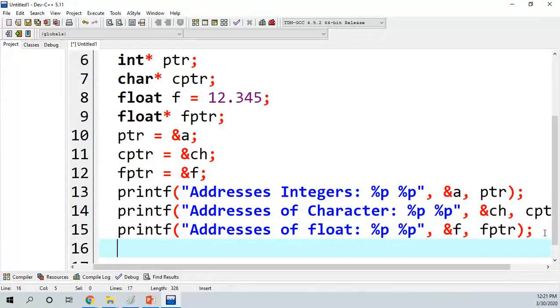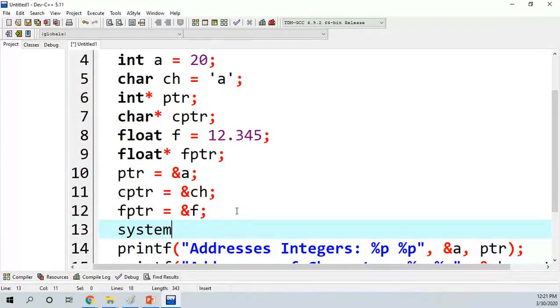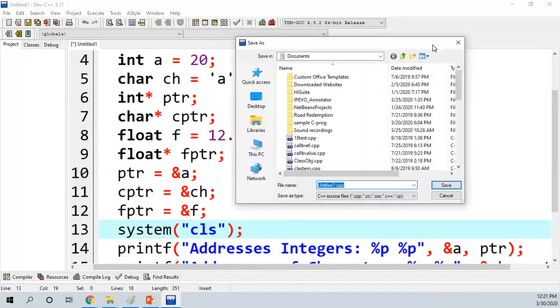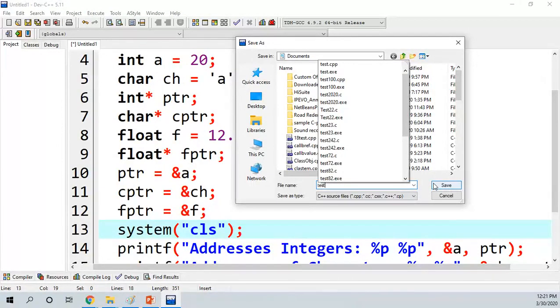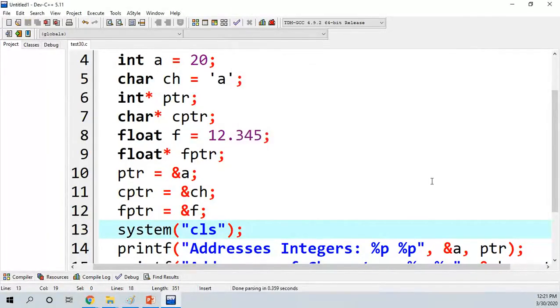Then we will try to print the values. So quickly save this one. Here you can put clrscr, but that I can't use over here, so system("cls"); in this way you can use it. Quickly save this program with today's date. It is not saved yet, so I'm saving it as test30.c. Hit enter. The program is saved.